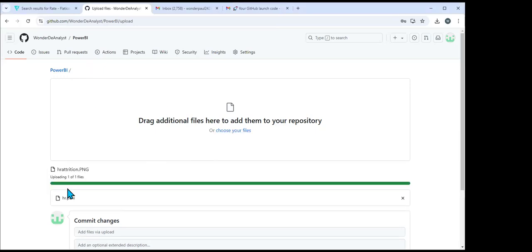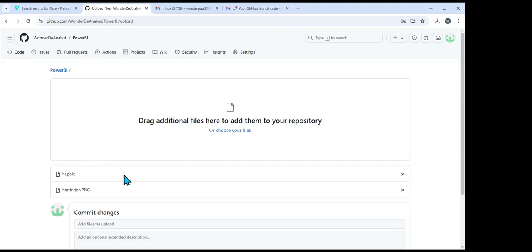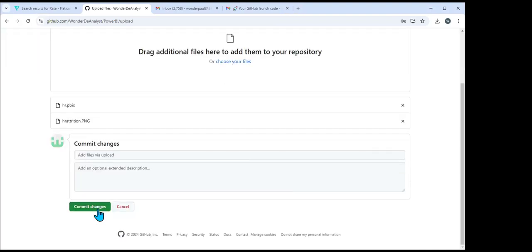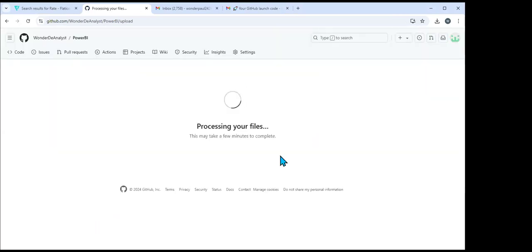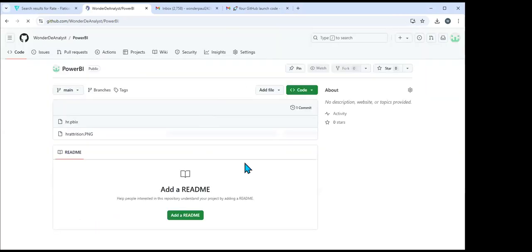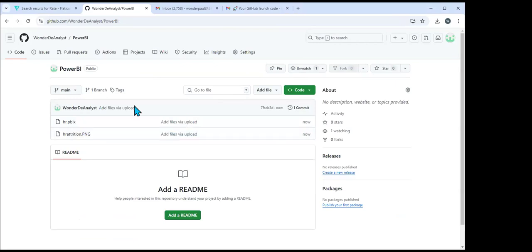Okay. So this is a picture now. So I've uploaded a picture. So just click on commit changes. At the end of the day, you have your file uploaded. Now, if somebody says, okay, please share me your GitHub link of maybe your Power BI project, how do you get it?